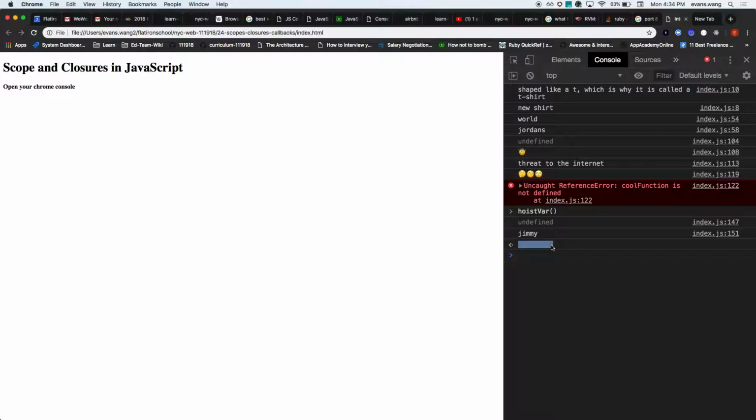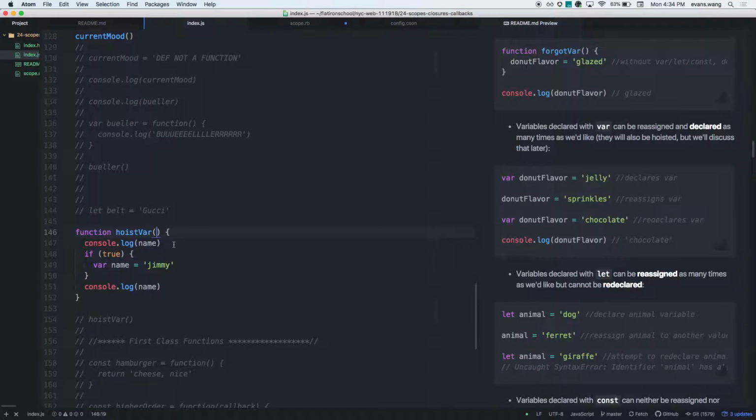Ignore this one, because that's the return value of the function, right? It's undefined and then Jimmy. So even inside the scope of a function, var will what? Var will hoist.